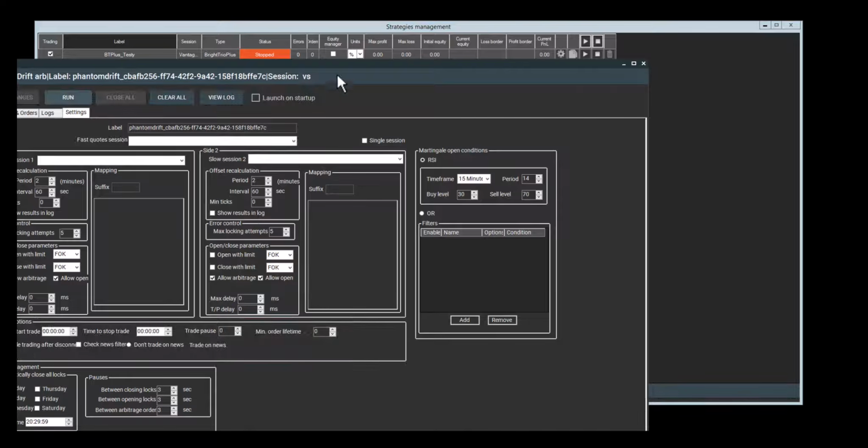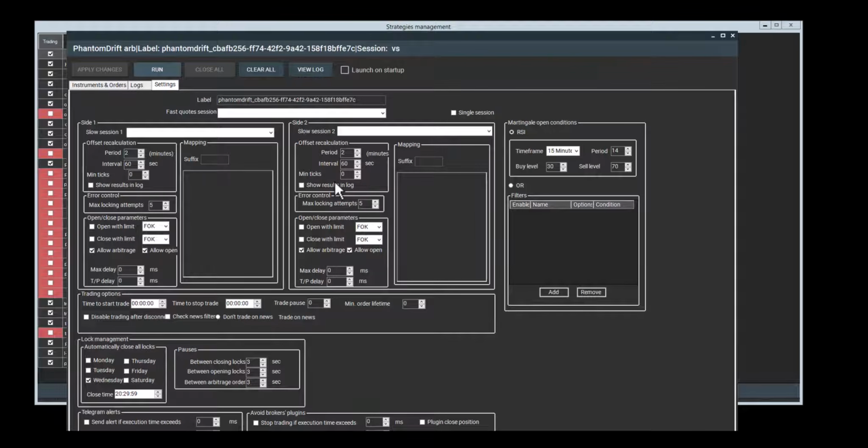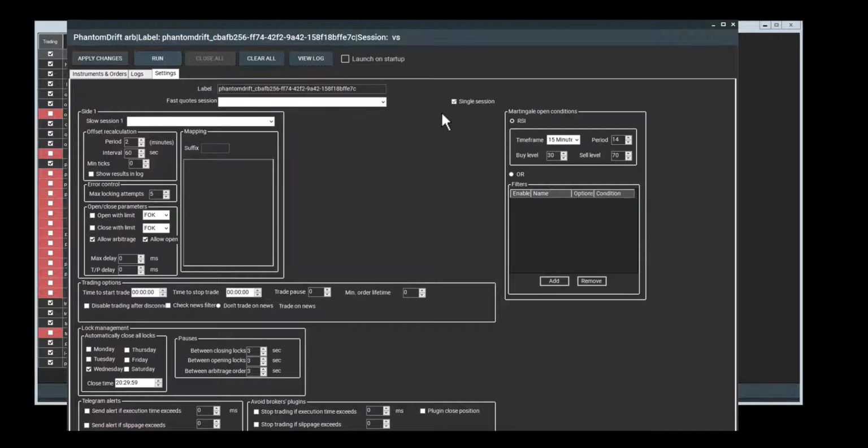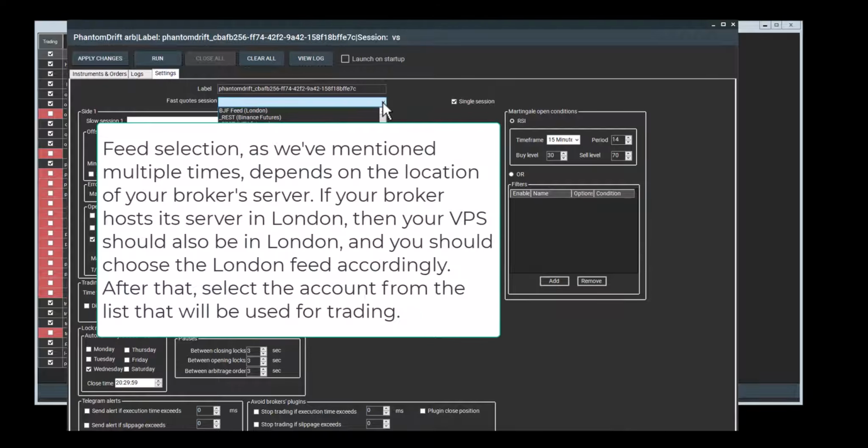The strategy settings window opens on the settings tab, and the strategy can be run on two accounts, but works perfectly on one as well. I'll be using a single session, so I'll check the single session and then select the fast feed from the list. As we've mentioned many times, the feed choice depends on the location of your broker's server. If your broker's server is hosted in London, then your VPS should also be in London, and you should select the London feed. After that, you'll need to select the account on which the trading will be carried out.